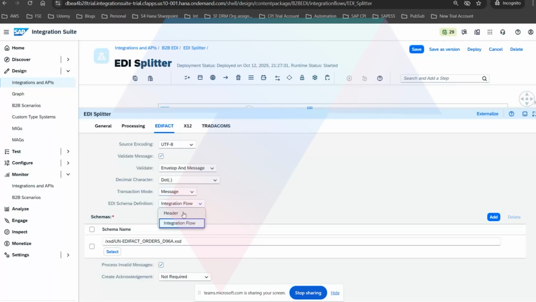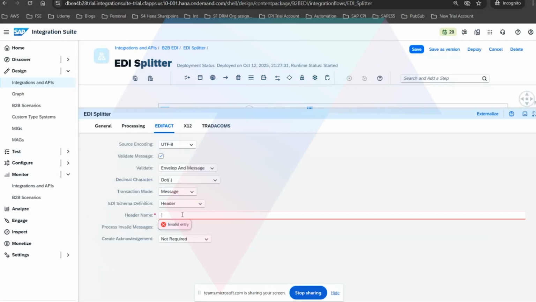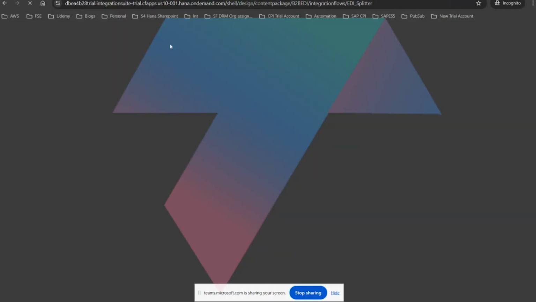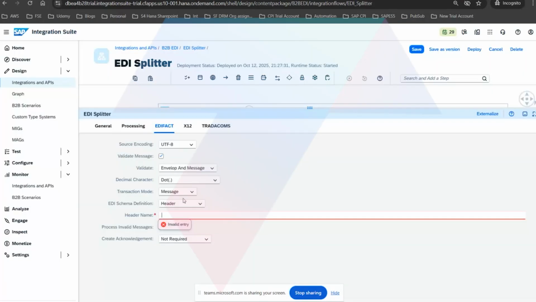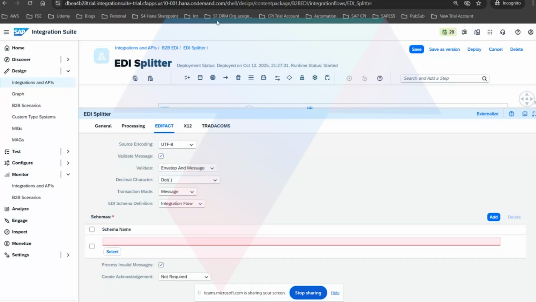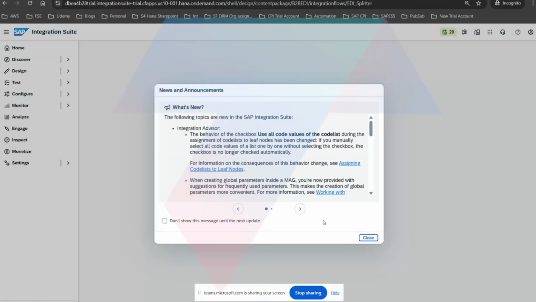If you're using partner directory, then you can use the header, and you have to give the header name here. Last class we discussed, right? We give some header name in partner directory, and then we import that. We don't need to give the XSD if you're using partner directory. As of now, we are keeping the integration flow since we have already imported the XSD.